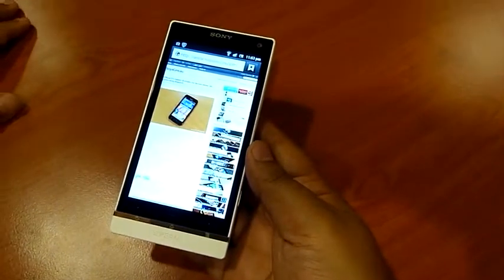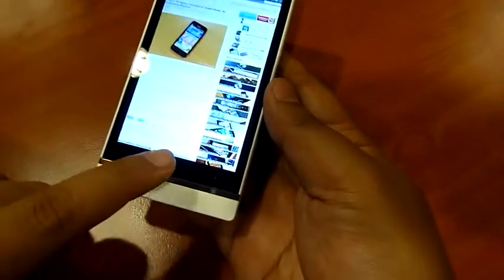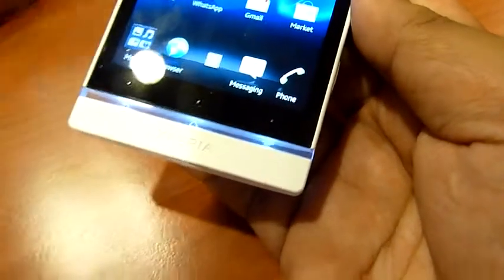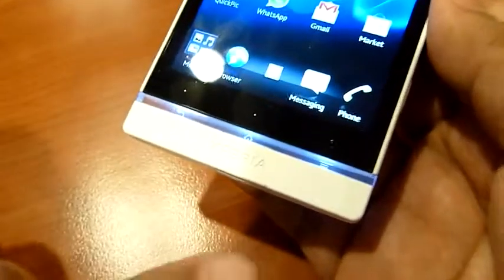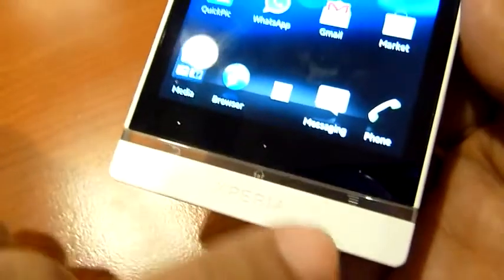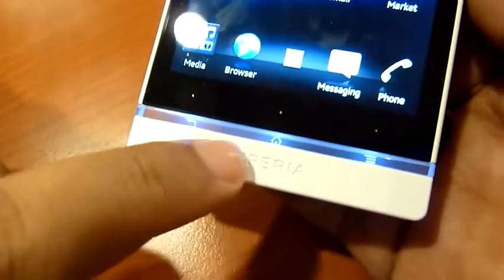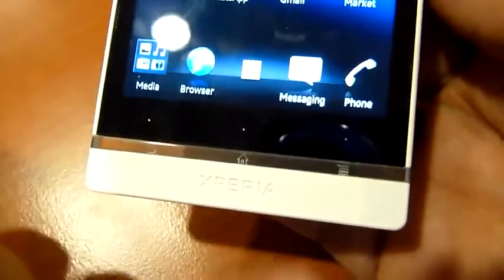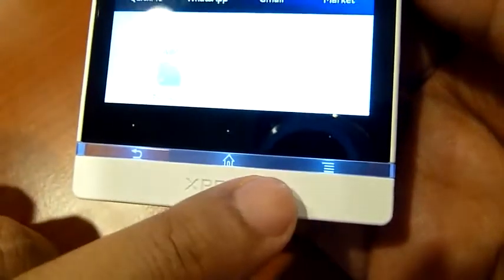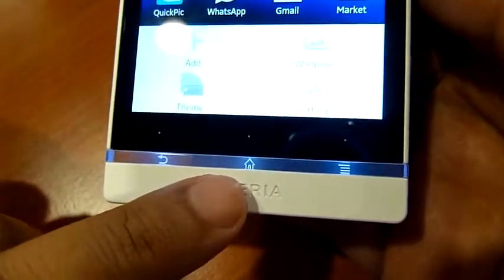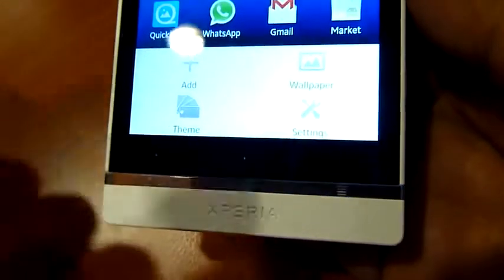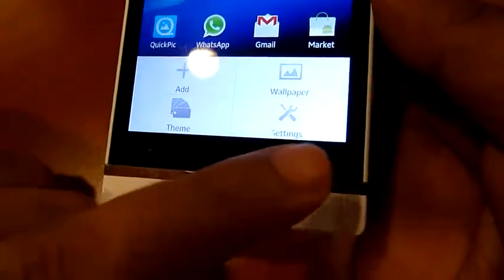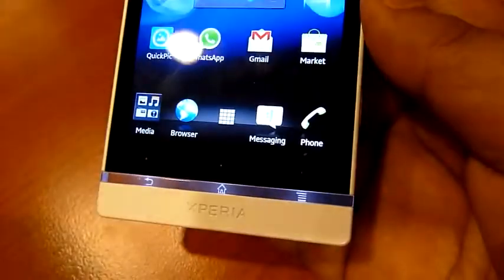Alright, the second question that we get quite frequently is with regards to the transparent belt. Yes, a lot of you have been asking whether you can change the color. Unfortunately, for the Xperia S, no, you can't change the color of the LED in the transparent belt. I think for the Xperia P and Xperia U, you're able to change the colors. For this one, no, you can't.